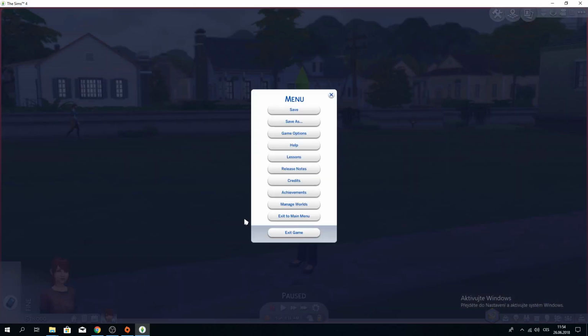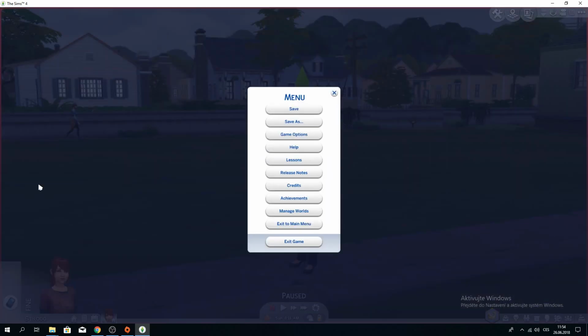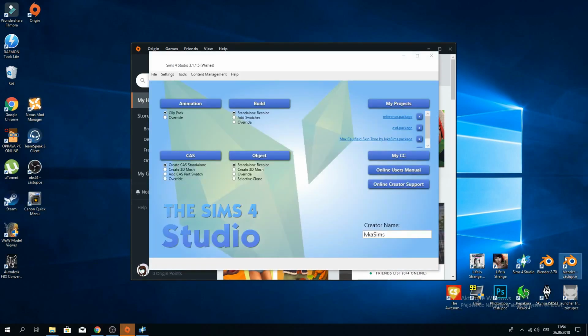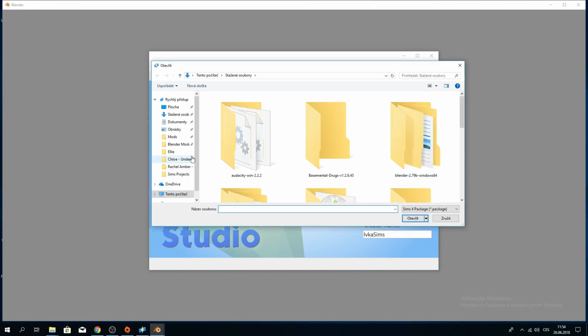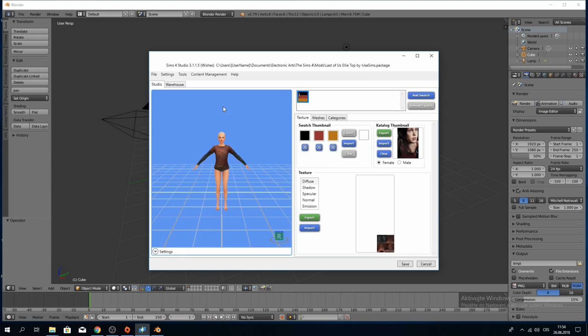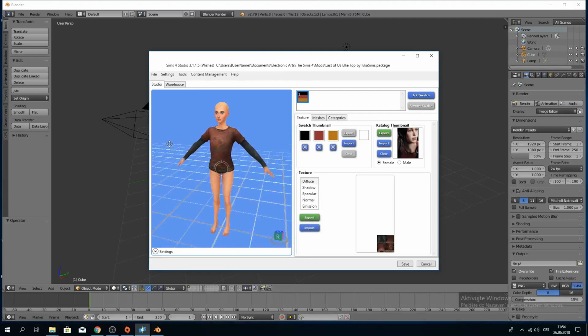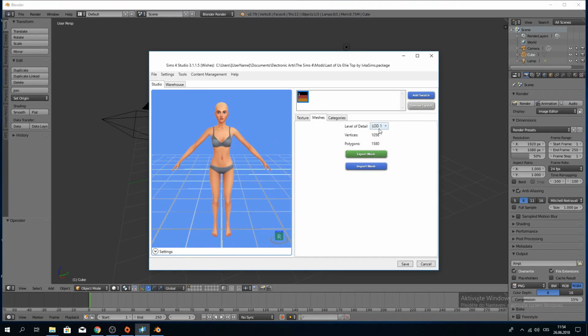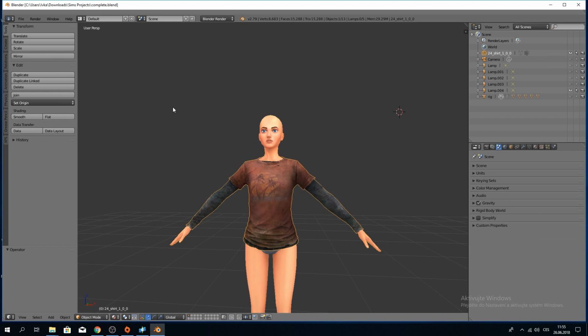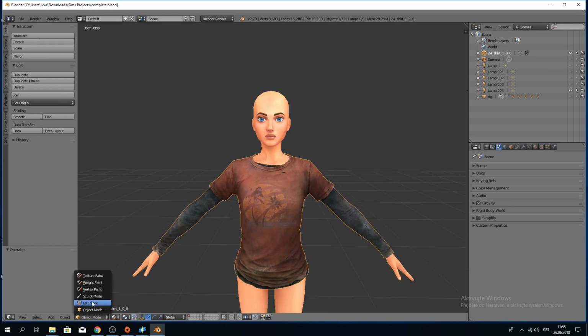So to fix this, you go to your Sims 4 Studio. Come on, PC, please. And what you probably should do is make the mesh lower quality, otherwise it will take more meshes and we don't have the level of details. I'll forget about this a lot, so you should make this mesh lower quality.